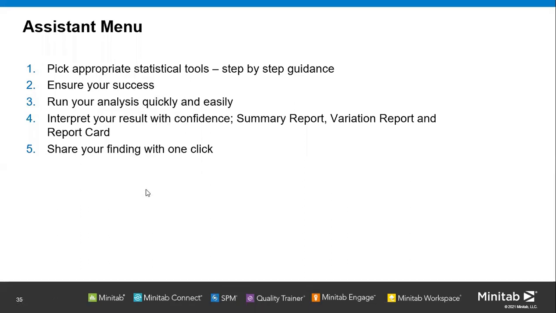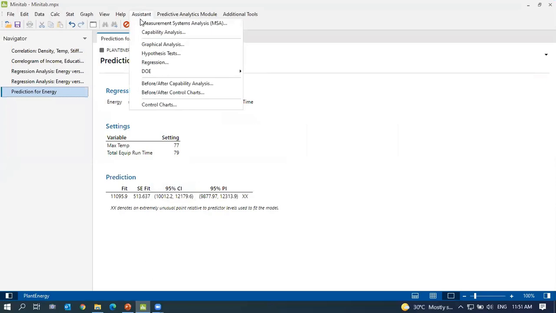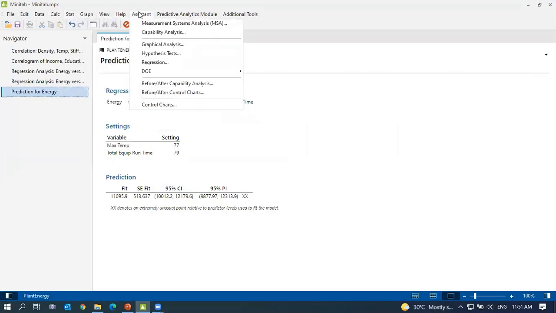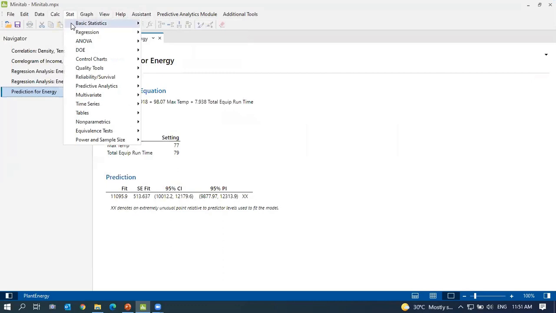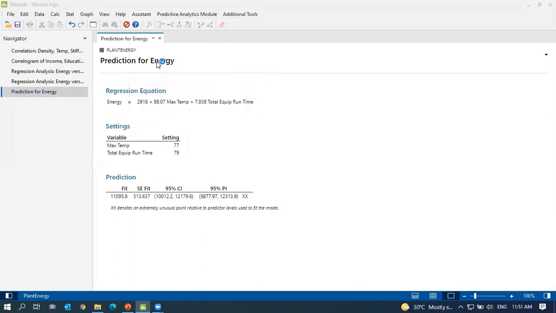So I will show how to run it in Assistant. In Assistant, actually, we have regression. But not all the tools in the Stat menu are available in Assistant. Most of the frequent tools inside the Stat menu, we have in the Assistant menu. For this one, I choose the regression here.